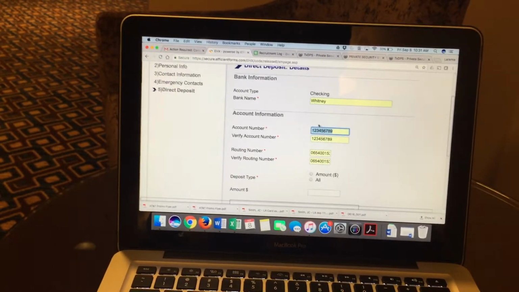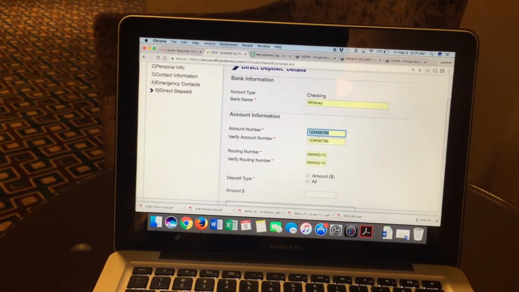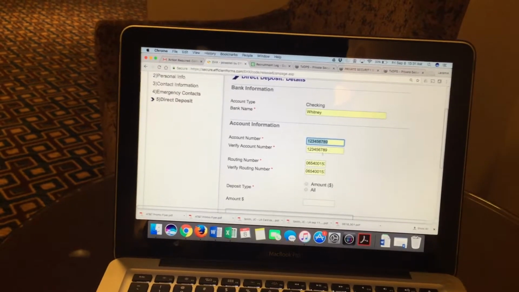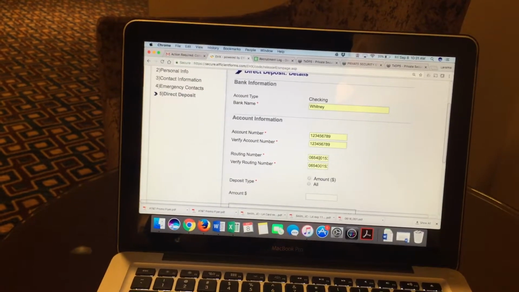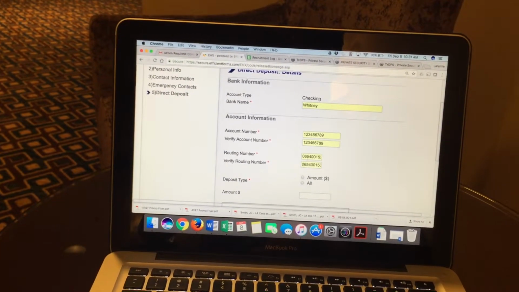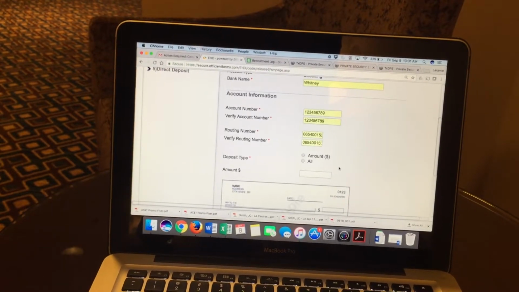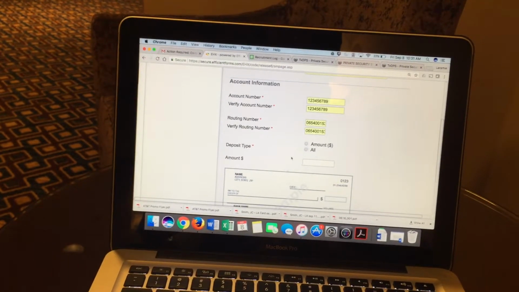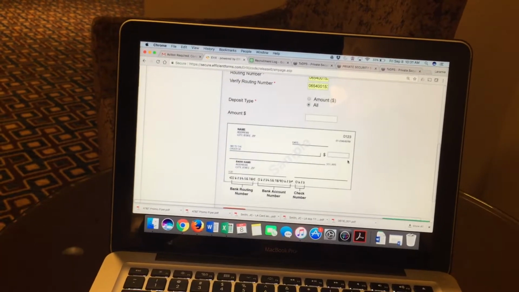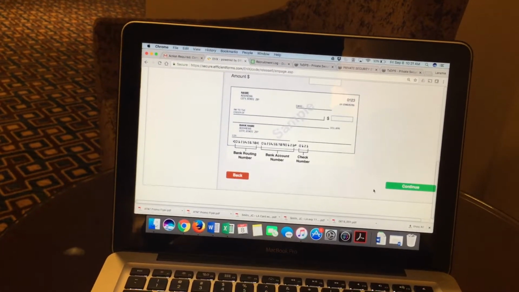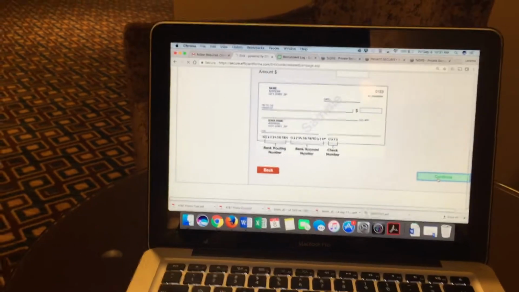All right, so for the account number, it doesn't validate it or verify it, so whatever they put in, they just have to put it in twice. But it does make sure that this is a valid routing number. So this is a routing number for Whitney Bank, so that has to be legit. Otherwise, it won't take a bogus one. It will take a bogus account number. And then they can decide, they can set up more than one account and split their money up, but I'm going to put all my money in that one account because that's what 99% of people would do.